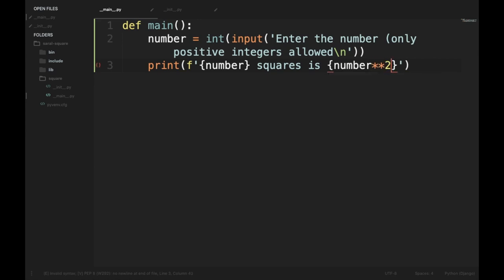number square. So here I have used an f-string, and if you don't know much about f-strings, I will leave a link to the tutorial in the description below. And finally we will be calling if __name__ is equal to "__main__". Again, if you're wondering what this is and how it works, I will leave the link to a detailed tutorial in the description below. So now our __main__ file is ready.